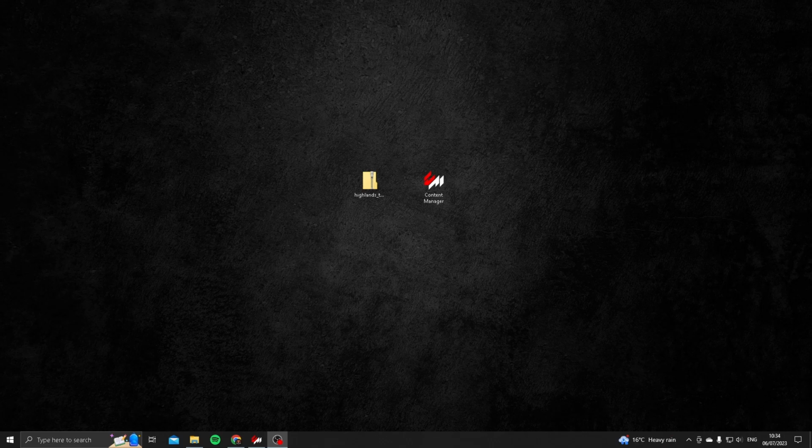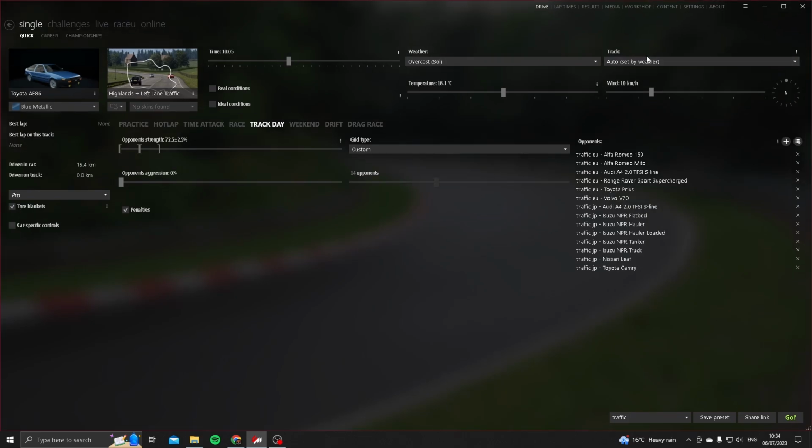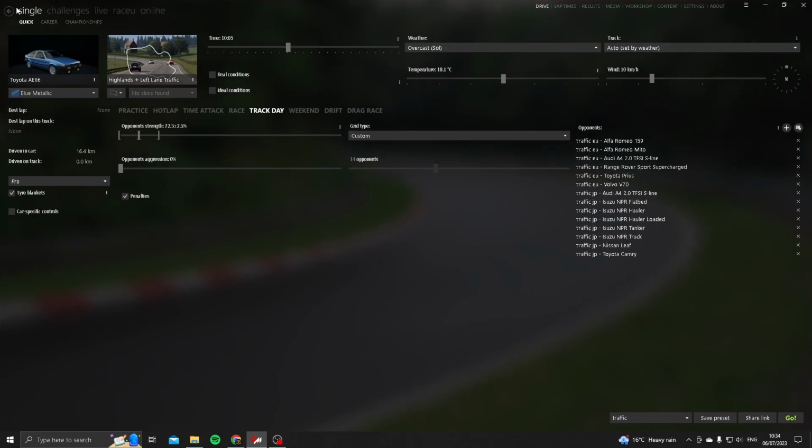So there has been a few requests on setting up two-way traffic in Assetto Corsa for the simulator. As you can see here, I've got two icons on my desktop. One is the Highlands Traffic 1.2, which is the two-way traffic modification that we need to add into Assetto Corsa to actually get the two-way traffic to work. If you haven't modded anything before, it's actually quite easy and I'll show you how.